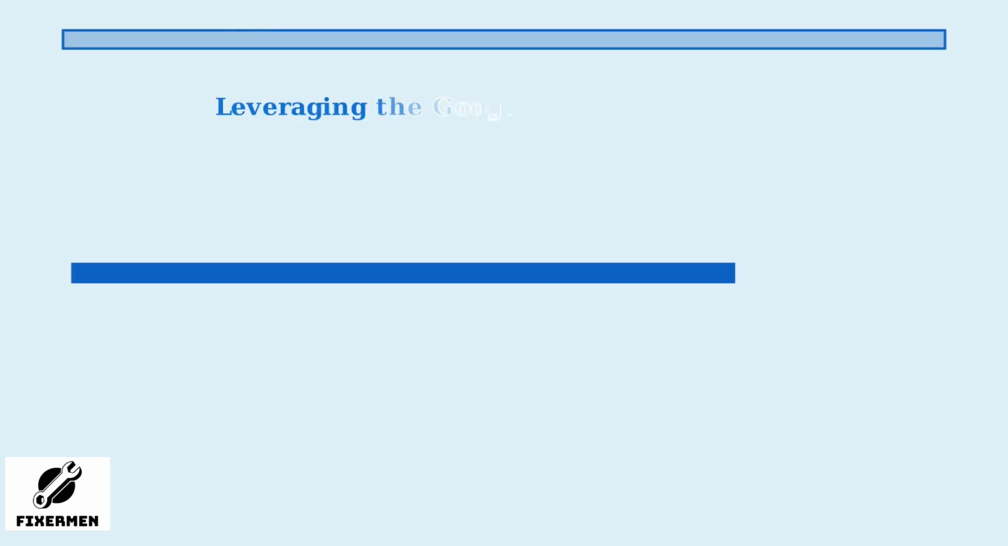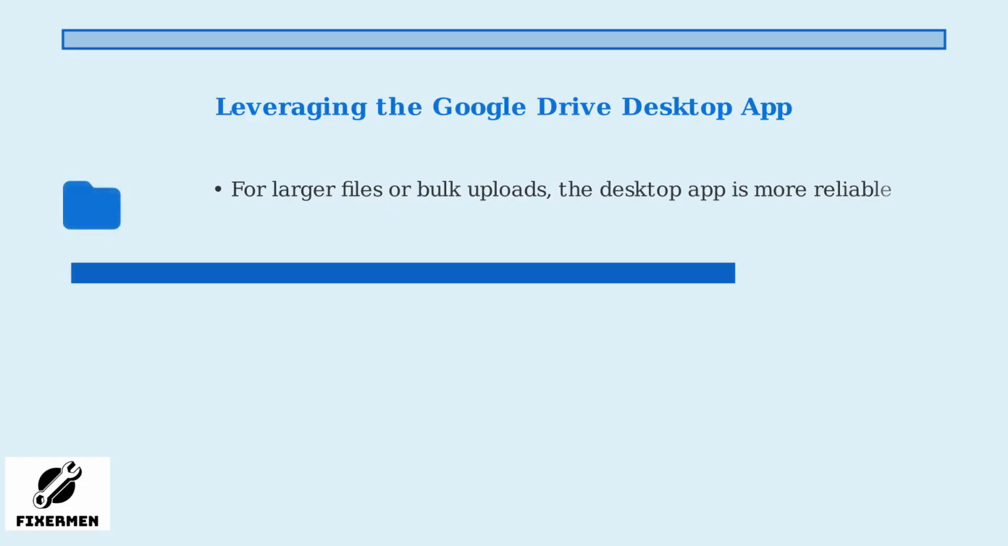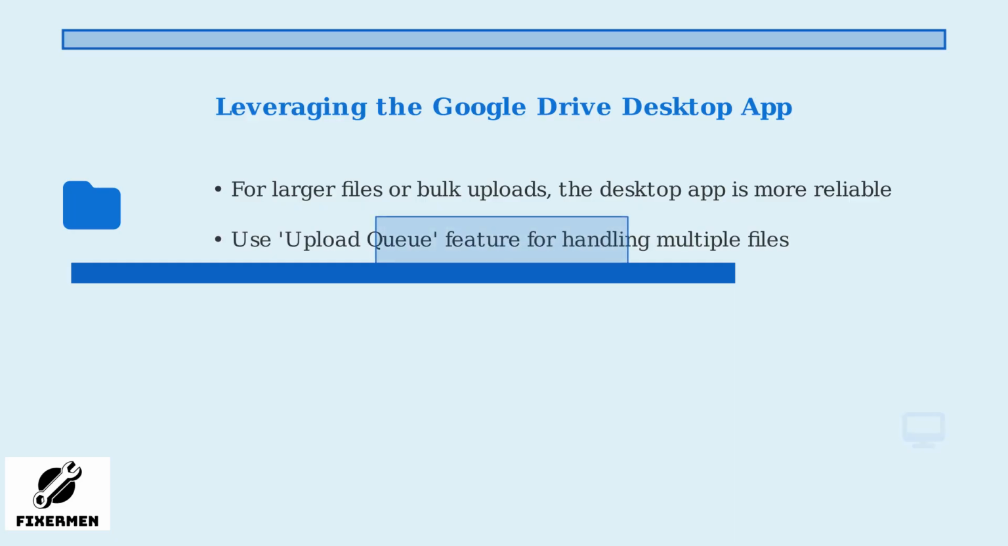For larger files or bulk uploads, the Google Drive desktop app is often more reliable than the web interface. It provides better performance and stability for handling multiple large files at once. Utilize the Upload Queue feature for improved handling of multiple files. This allows you to queue up several files and upload them sequentially without manual intervention.